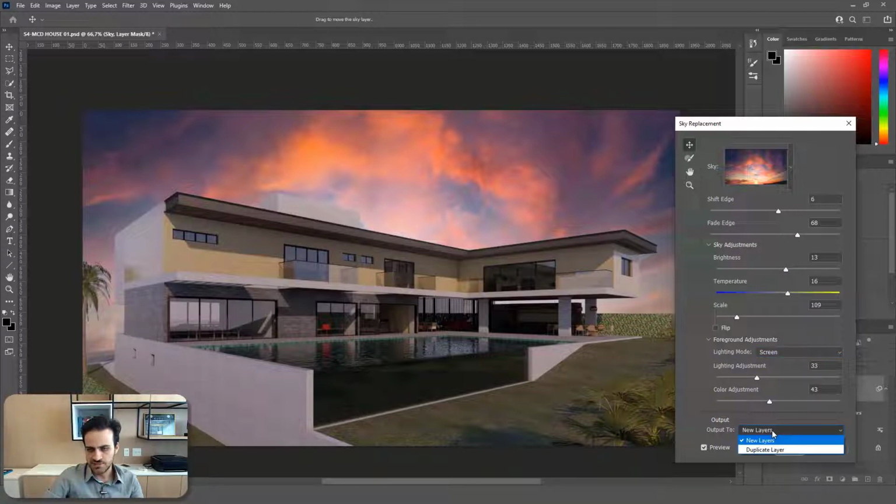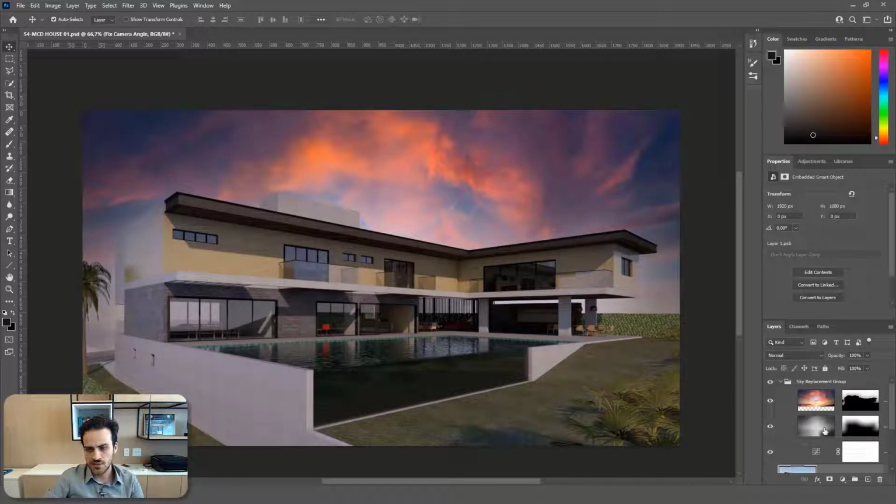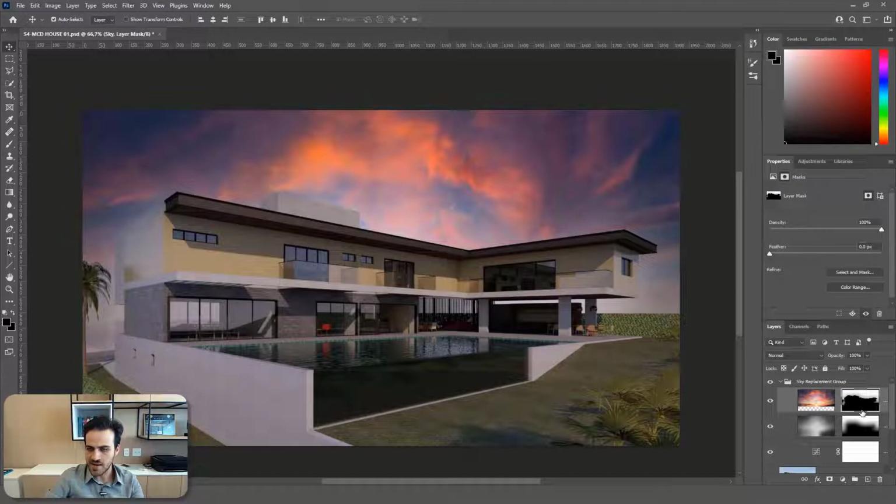Here we have the output, to choose if you want new layers or to duplicate the layer. I prefer to use the new layers option because Photoshop creates masks, so I could replace the sky with a custom image. So I choose new layers and click OK. You see our sky and we have masks.